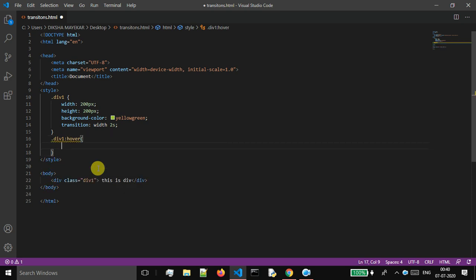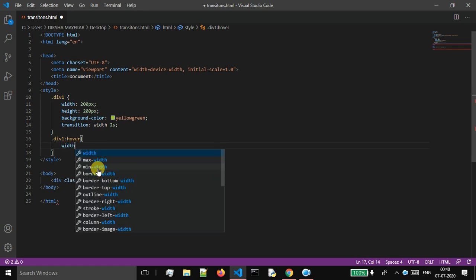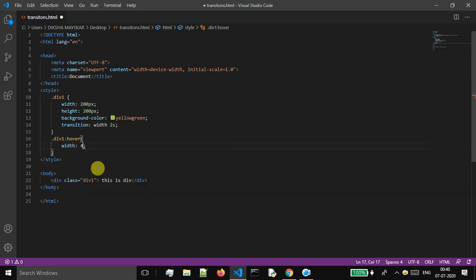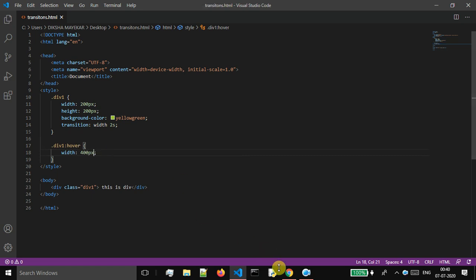I want width to change, so I will give the width as 400 pixels. Okay, so when I will be taking the mouse on the division, I want its width to get extended. I will save this, come over here, refresh my page, and if I'm just taking my mouse on this, its width is getting extended. If I'm just removing the mouse, its width is coming back to normal state.